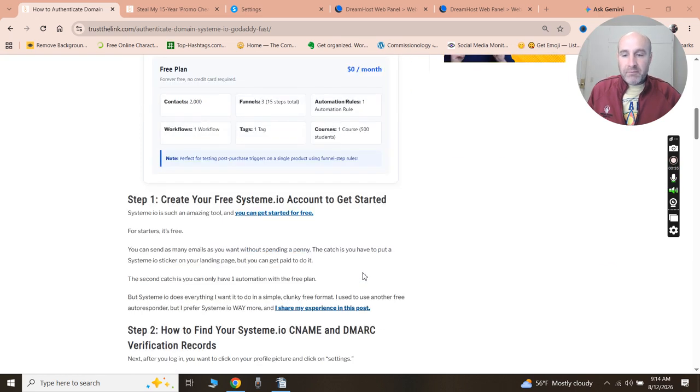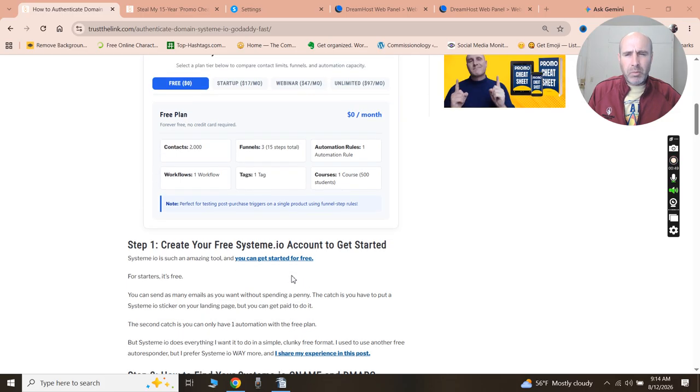And the first step is you want to create a free account with Systeme.io. It's an amazing platform, and it's free. You can send as many emails as you want for free. You don't have to spend a penny. There are a few catches. You might be wondering, well, what's the catch? Well, there are a couple.